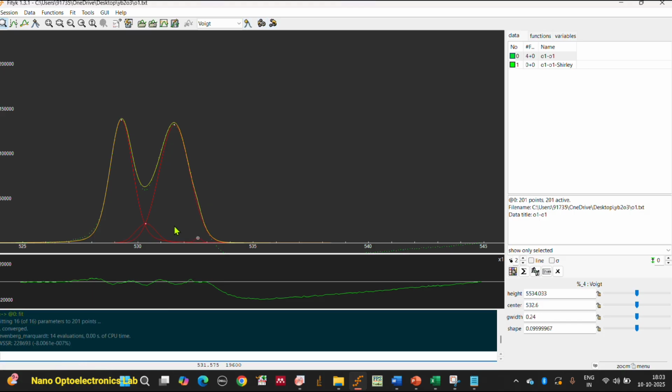You will get the exact peak fitting. So I'm just waiting and showing you how the peak has been fitted. Now I know you will be having the biggest doubt about whether what you have done with the Fityk software is correct or not. For that, there is an option.